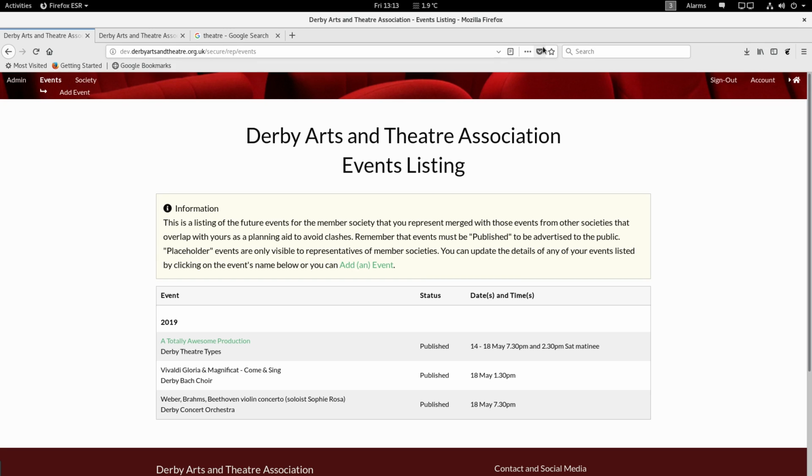We as the DARTA administrators, liaising with the representatives of member societies to identify suitable images, have been doing the legwork, if you like, to attach those images to events for the most part. But some of the representatives of DARTA member societies who have registered a user account with the DARTA website, and hence are able to update the information about the events that their member society is presenting, have been attaching images to events themselves.